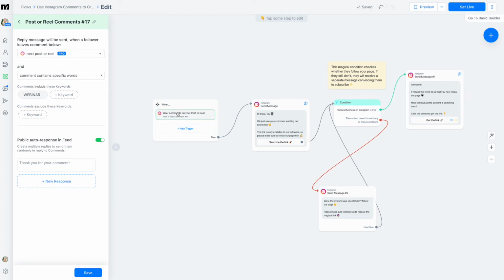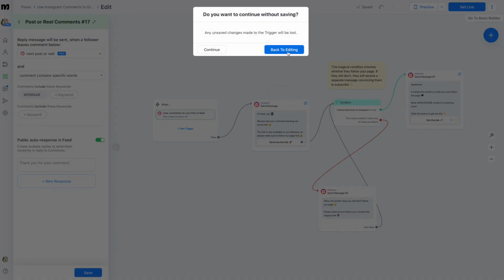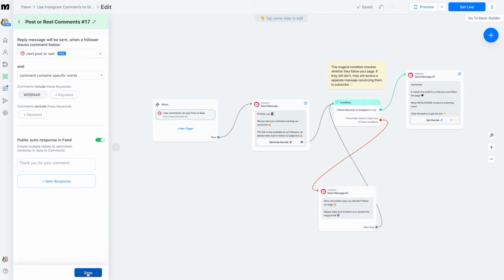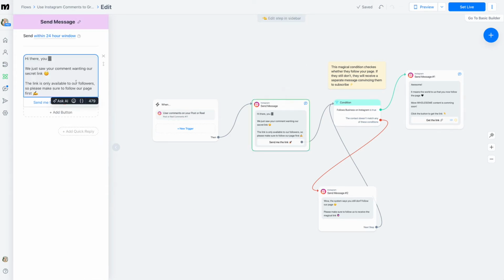All right, so we've got this action set up for the next post or reel. We are then going to craft my message. Oops, let's go back to editing. We've got to save it down here in the little spot, and then we can edit it. So let's just say this is going to be my message over here. I've kind of copied one in. It's going to give you a little template.